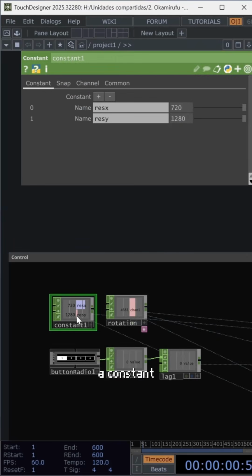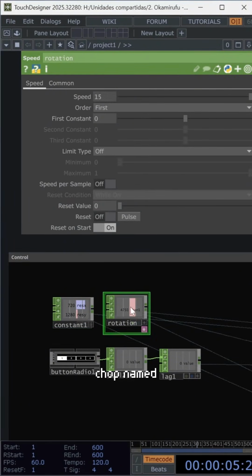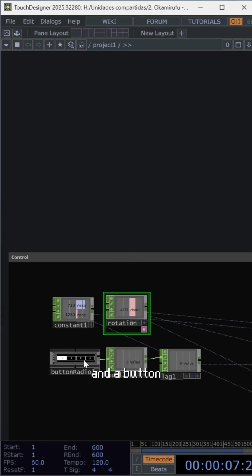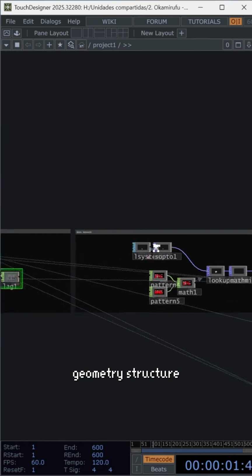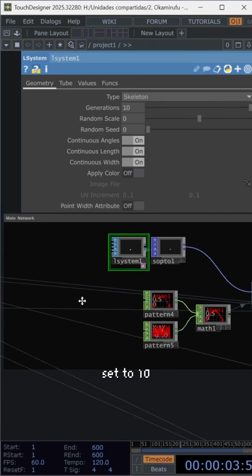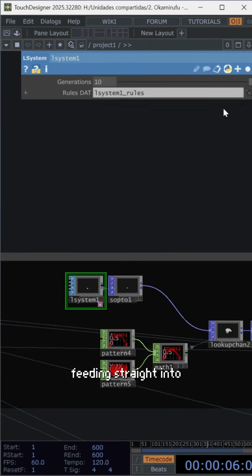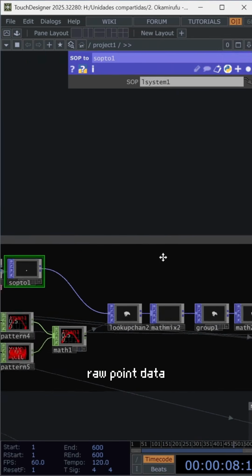I started with a constant chop for my vertical 720 by 1280 resolution, and a speed chop named rotation running at 15, and a button radio widget with a lag set to 1 for camera transitions. For the core geometry structure, I used an LSystem SOP set to 10 generations, feeding straight into a SOP to POP to get our raw point data.